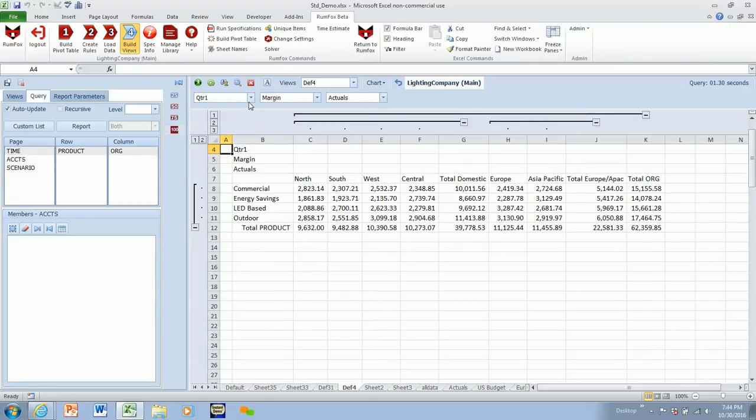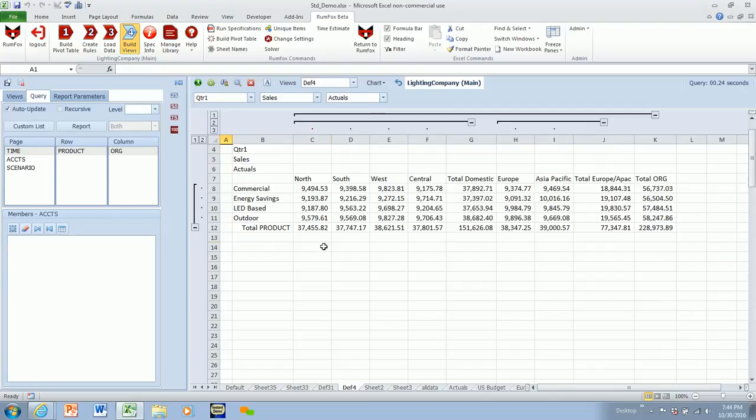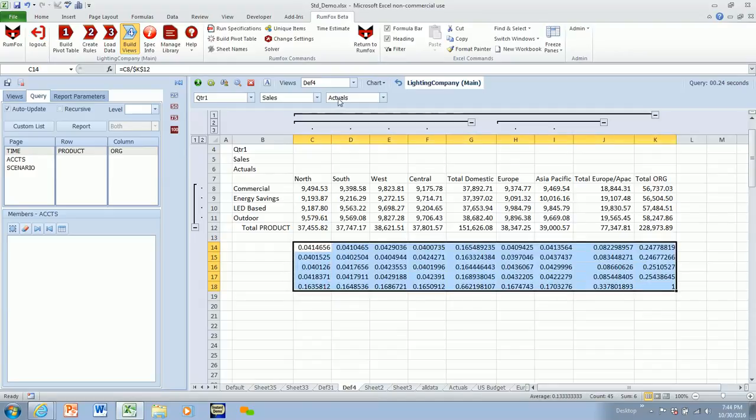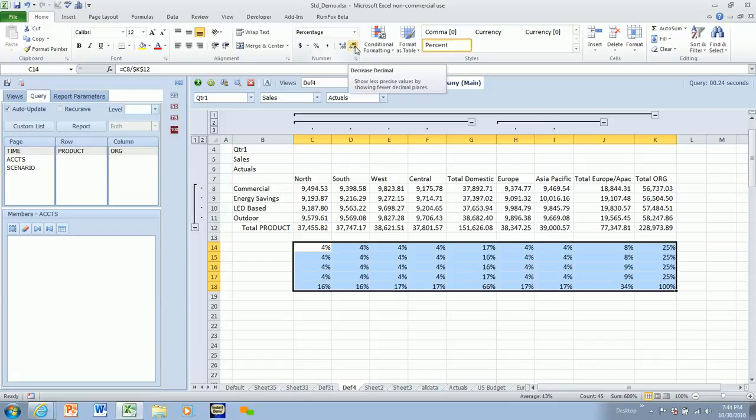Let's modify the view to report all sales data for every product for every business unit. Now, let's take that sales number, and divide it by the total sales by total company by total product. Run that across, format this as a percentage. So let's format these ratios as a percentage to the total.